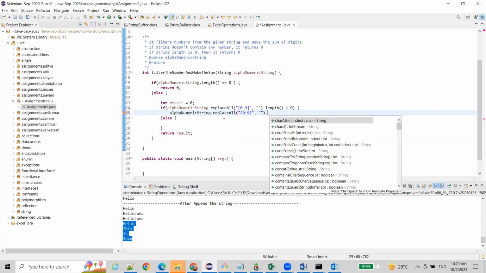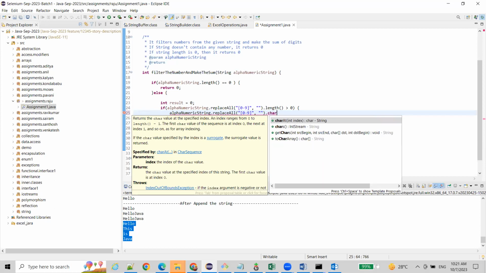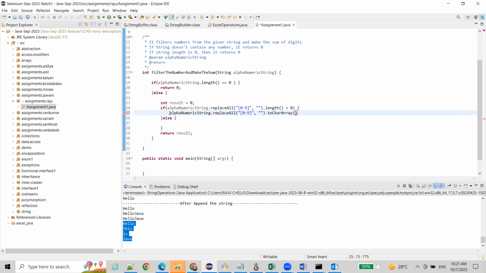From here, you can convert it to a char array, or it is not required also. Okay, let me do one thing. Let me convert it as a character array, toCharArray. I can read one by one character from the character array. So here I will put a colon for each character, char each char. I will get the numbers as char.